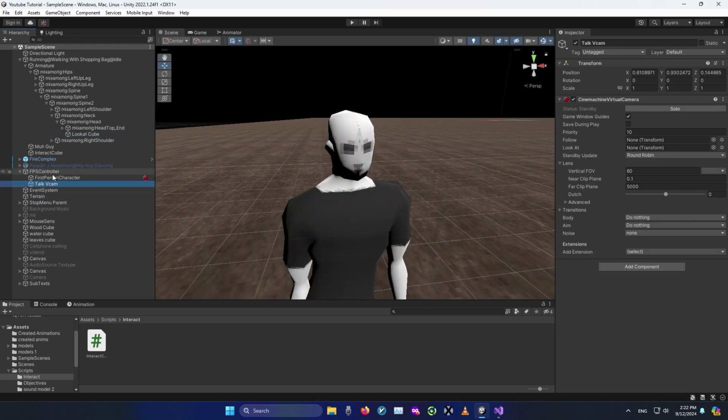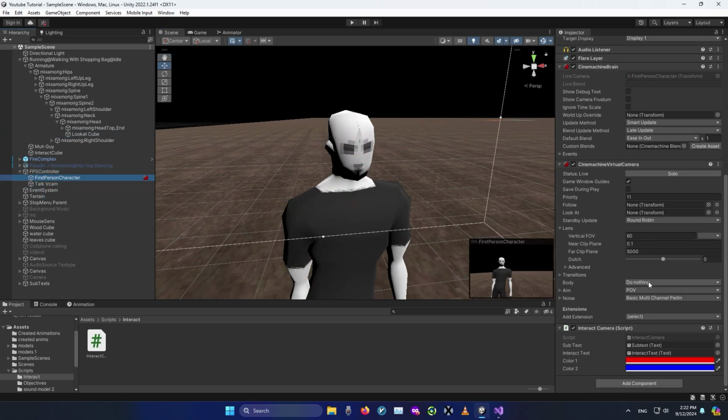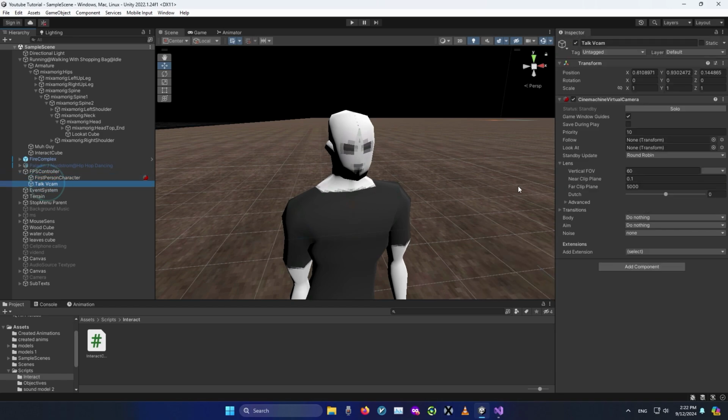Then we go to our talk VCam. We make the aim instead of POV in our actual camera so we can look around. We just, in this talk VCam, I'm gonna just make it hard look at.